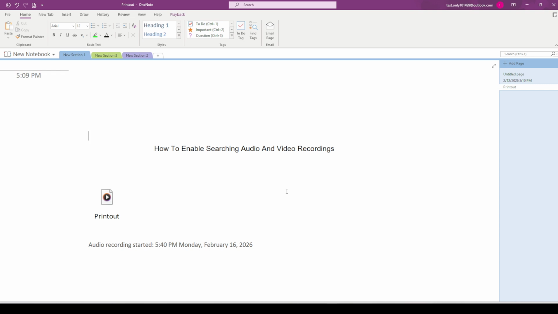Second, indexing takes time. OneNote won't make recordings instantly searchable the moment you enable the option. It processes them in the background, and depending on how many recordings you have and their length, you might notice a delay before search results include spoken words. That's normal. If you've just turned it on, give it a little while and then try your search again. Audio quality, background noise, and the language spoken can also affect accuracy, so clearer recordings tend to produce better search results.